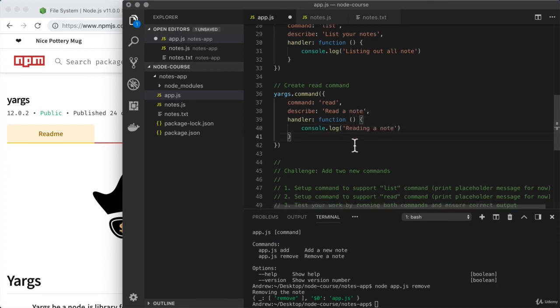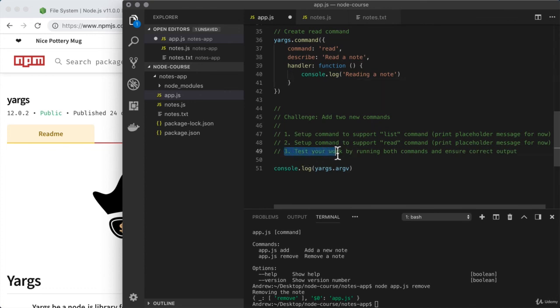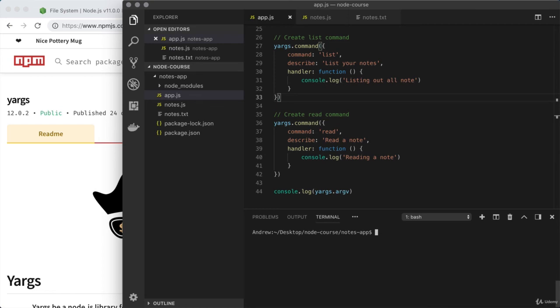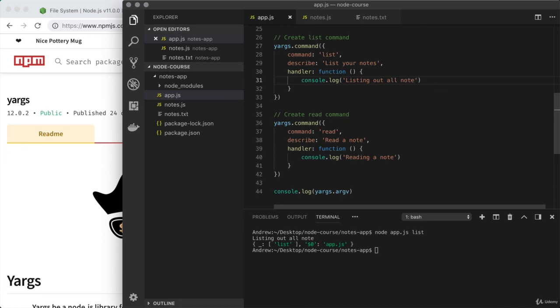Excellent. Now that we have that in place, it's time to move on to the most important step, step 3, which is to make sure that the code we wrote actually works as expected. And this is a very important part of every challenge. Let's go ahead and do just that down below. To start, I'll clear the terminal output, and we'll start with the list command. So node app.js list. Right here, listing out all notes shows up. I misspoke because I spelled things wrong. It should be listing out all notes. Excellent. Then we're going to go ahead and move on to the read command. So node app.js read, and what do I get? Reading a note shows up, which is great.